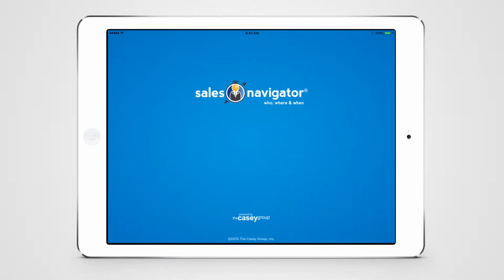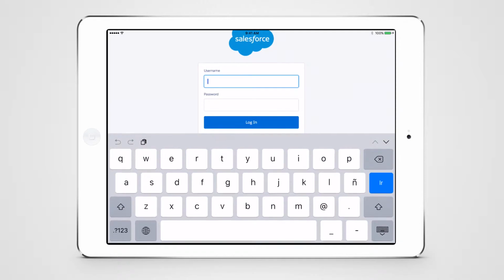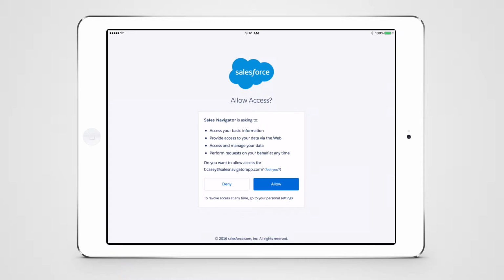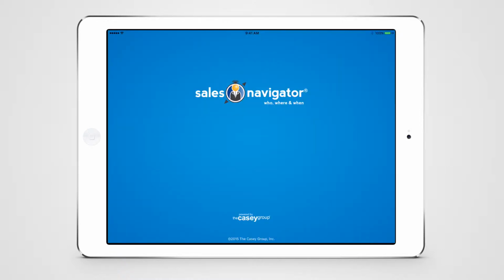Upon launching Sales Navigator, the first thing you'll need to do is log into your Salesforce.com account using the same username and password as you use to access Salesforce. Once you have entered your Salesforce credentials, Sales Navigator will ask you for access to Salesforce. Tap Allow to continue.